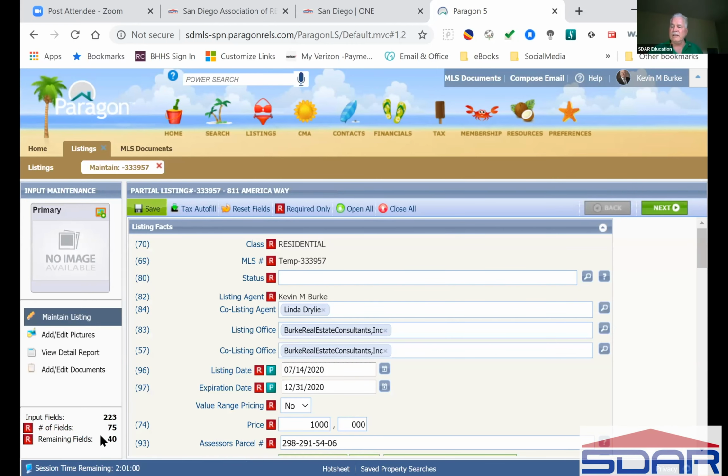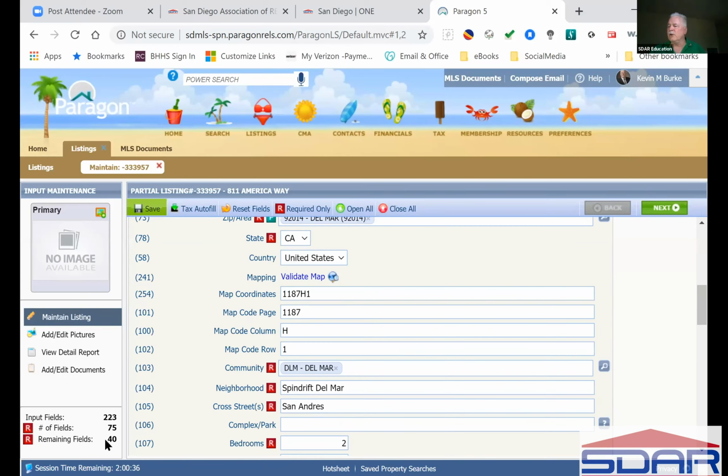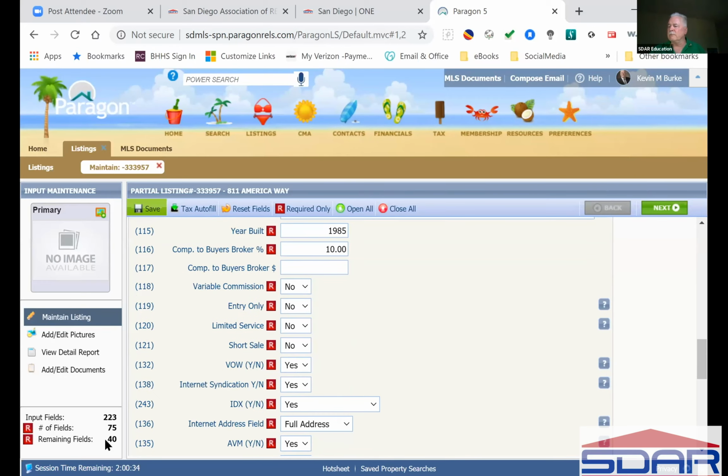Notice down here on the left hand side, my original 200, and actually that was 224 before, 75 fields are required on this listing input, and I now have 40 left. So I've actually done 35 of my fields already, and I feel like I'm almost halfway through, and yet I feel like I've just gotten started, and that's because I did the things I needed to do as I went along.